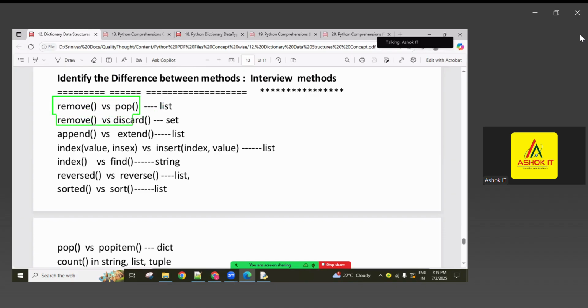Differences between the remove and pop methods. Remove and pop methods are available in the list. Remove and discard methods are available in the set. They look the same, but there are small differences; you have to identify them. Append and extend methods are available in the list. Index method, insert method. Syntax is important here: value comma index. This is index, guys. And here, index comma value. If you remember the syntax, then you are able to understand the output.